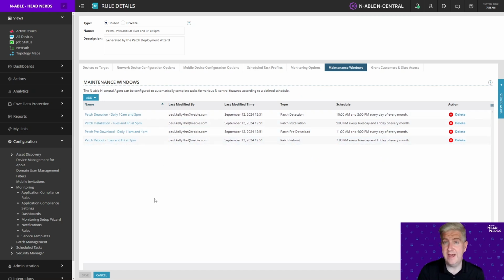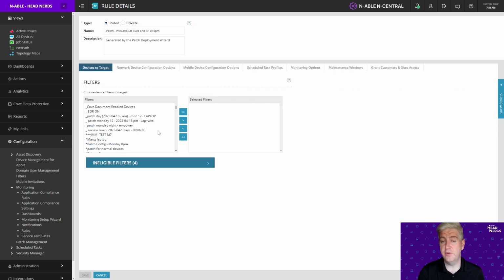And maybe I want to add an additional maintenance window that does the feature upgrades, maybe on a monthly basis. You can add that into your rule as well. But in order for the rules to work, you're going to use a custom filter or an existing filter. So you can use something like custom properties in order to select the devices, and that gives you very granular control as to where these rules will target what devices in your N-Central environment as well.